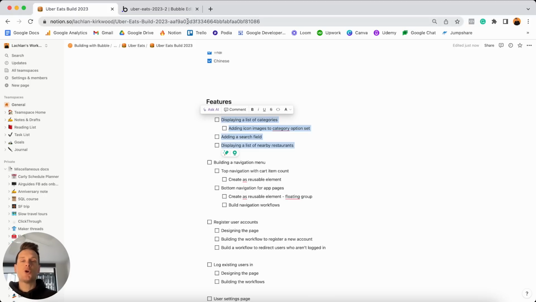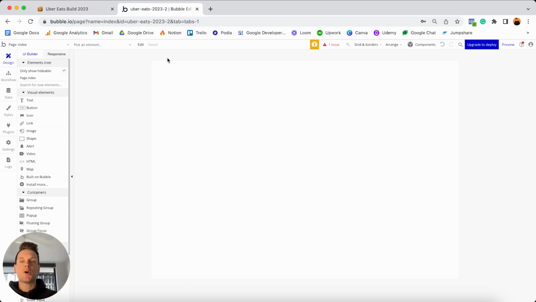So if we were to open up our Bubble editor, I'm going to open up our index page. Now this page is the default page that comes built into any Bubble application. And the index page just refers to the home page of your app. So whenever someone opens up your application, this is the page that will be displayed. So in this case, we want this to be our home page.